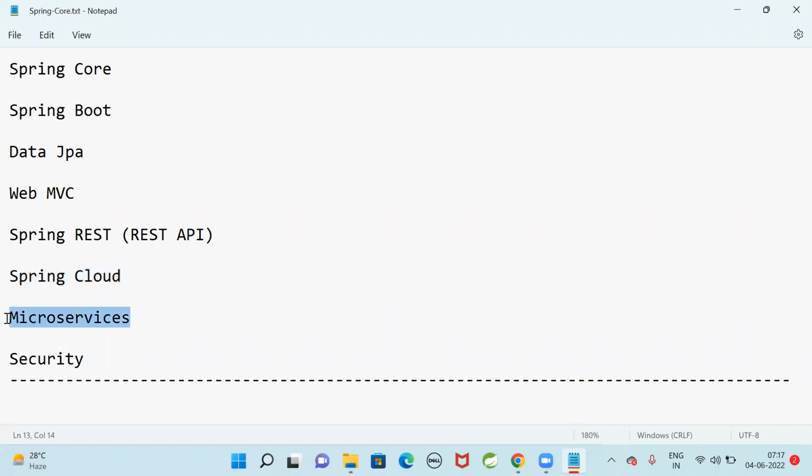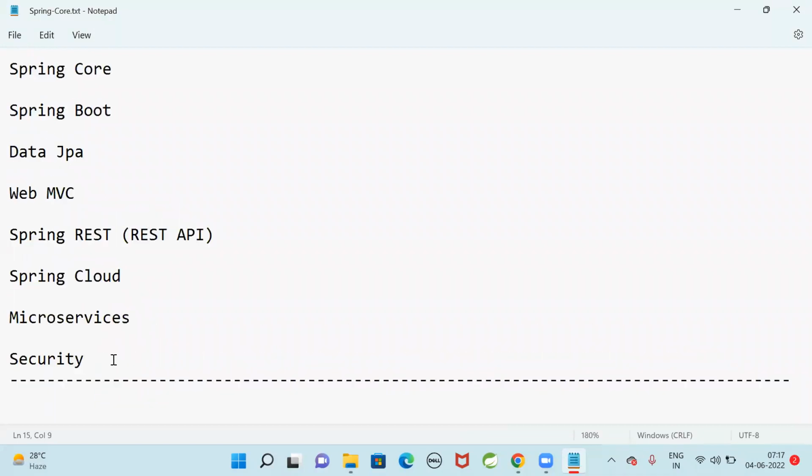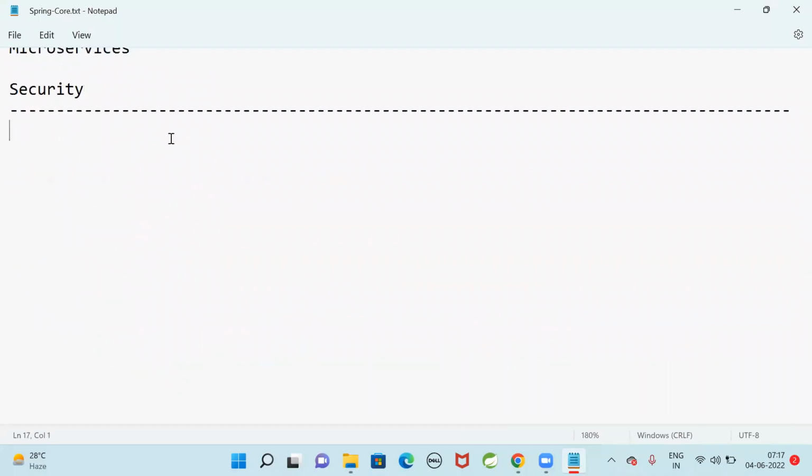Then microservices architecture. We will develop a mini project also by using this microservices architecture. Then we will go for security, how to secure our REST APIs. Got my point? Now, next, let's get started with our Spring framework, guys. So today we are going to start with our Spring framework.